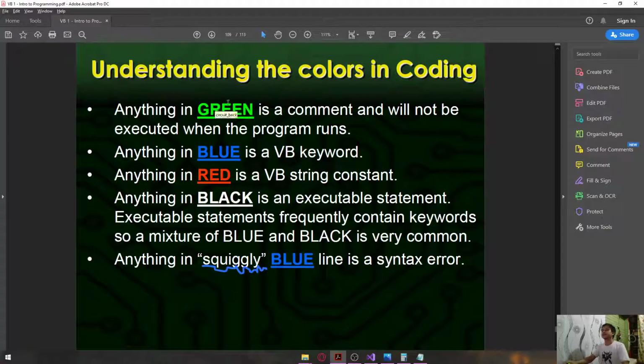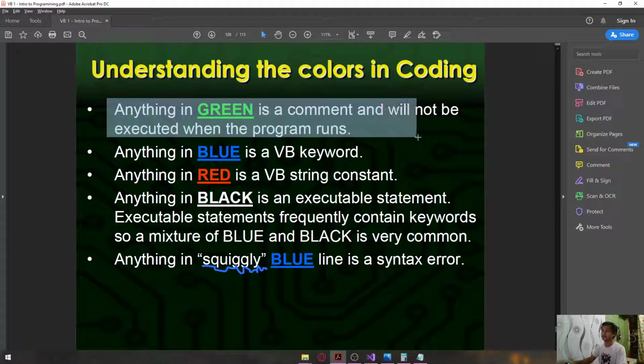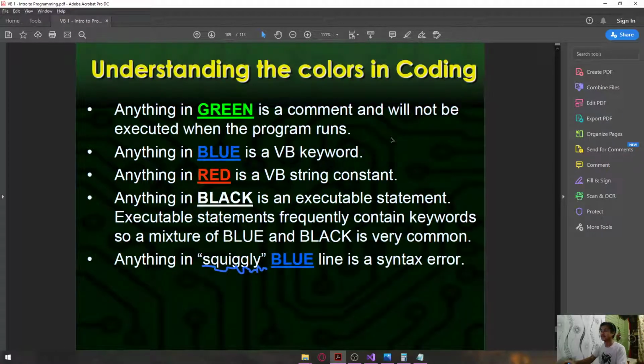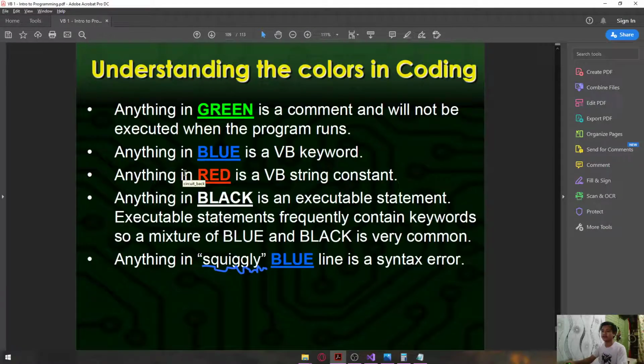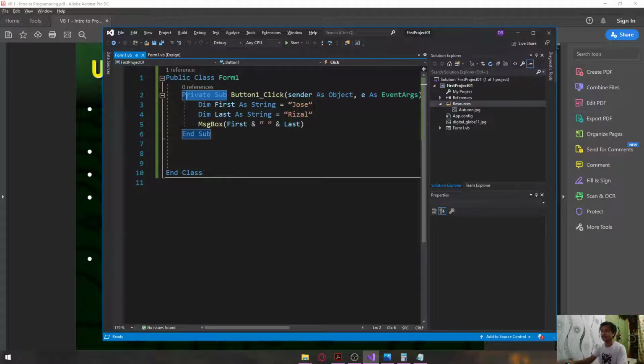Okay, so understanding the colors in coding. So we have already done this one a while ago. So if it's color green, means it's a comment and then will not be executed when the program runs. And anything in blue is a VB keyword. Okay, it's like this one, and sub, private sub, and so forth. And anything in red is a VB string constant. Okay, it's like this one. This is a constant of this first variable.